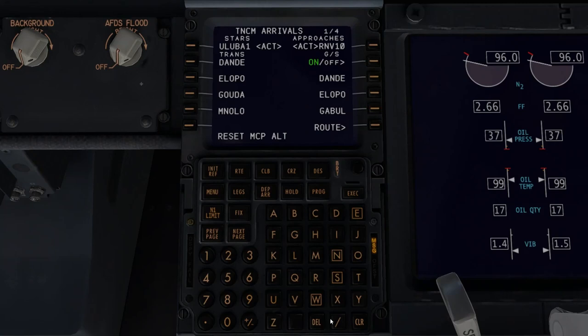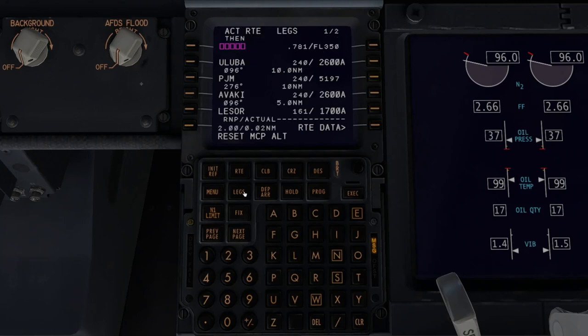And now you can see they're active. Now, we must have been talking when we overran our last waypoint, and it wants us to reset the mode control panel altitude. So let's check our legs page. We have a discontinuity here. It would have said discontinuity if I had not overrun our waypoint, but I'm going to clear that message, clear the insufficient fuel. Oh, it's got so many things to tell me.